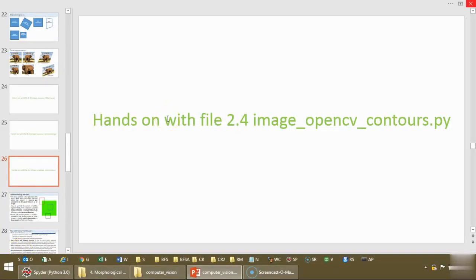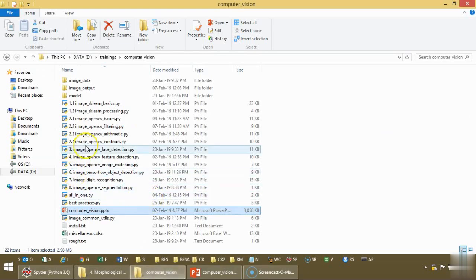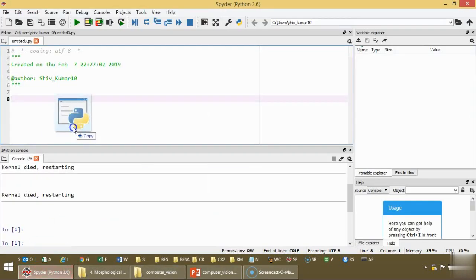Welcome back. Now let us start doing the hands-on with file 2.4 image underscore OpenCV underscore contours dot py. So please open this file. So this is the file. Please open it in Spyder.